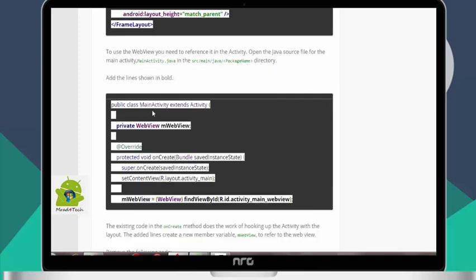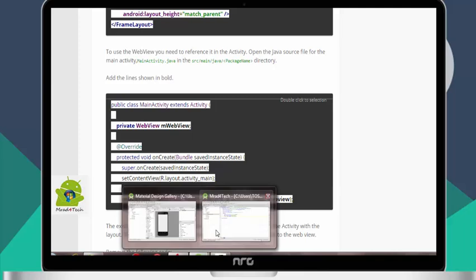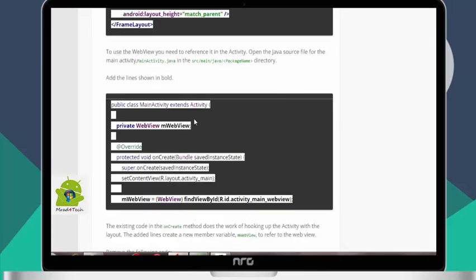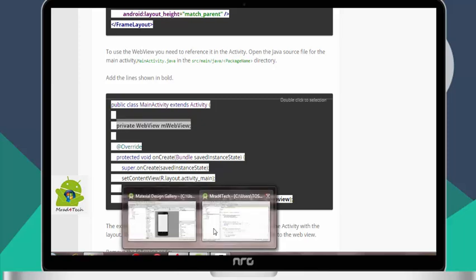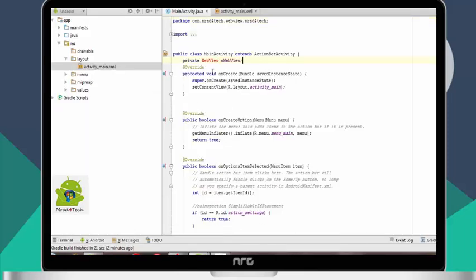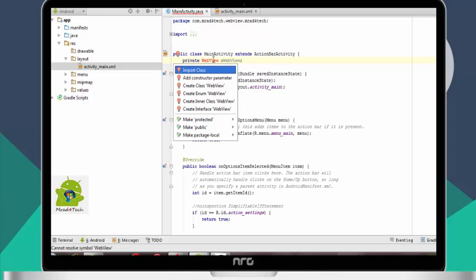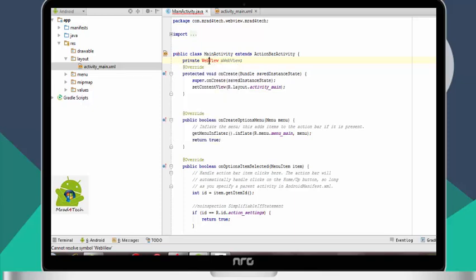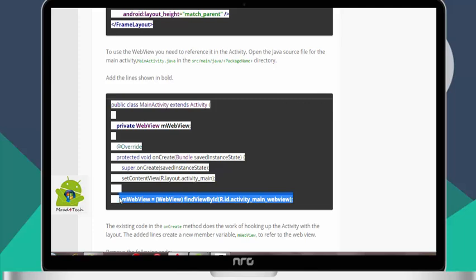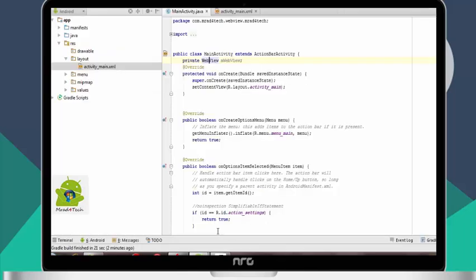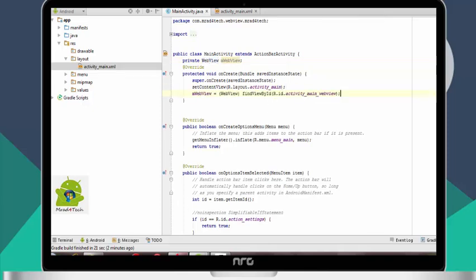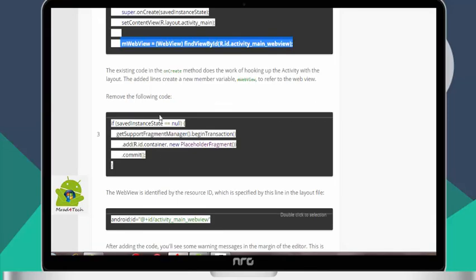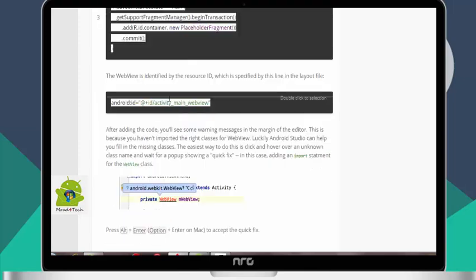Now we must go to the main activity and add this here under the public main activity. And as you see this arrow appeared, just click Alt plus Enter. Again, Alt plus Enter. Alt plus Enter, and here it is resolved. And also we must add this under onCreate method. Where is onCreate method? Here it is, and under it. As you see, okay, here we're done. Now what we must do is ignore these.